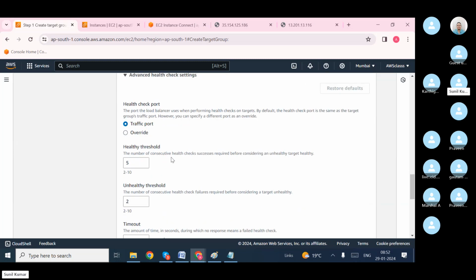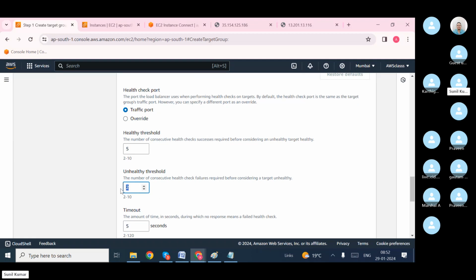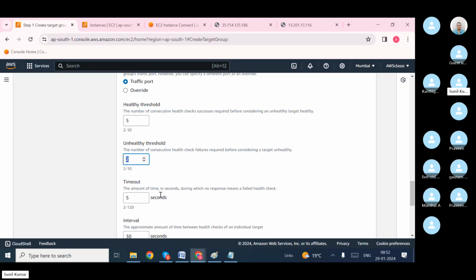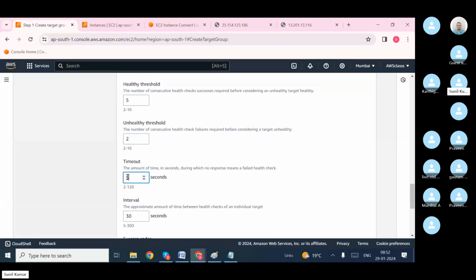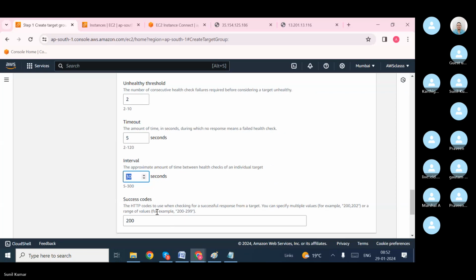Advanced health check. As I told, the threshold is 5. If 2 go under the threshold, it will be treated as not healthy. Timeout is 5 seconds for every request. Every 30 seconds it will send the signals. Now, here 200 is the success. If I get 200, it will treat it as a success code.